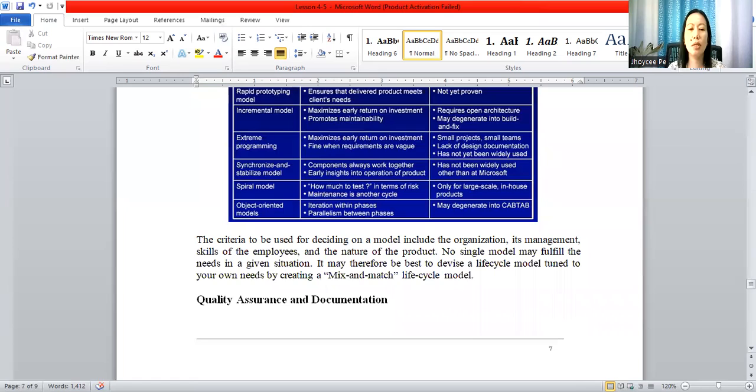So the criteria to be used for deciding on a model include the organization, its management, skills of the employees, and the nature of the product. So take note of this. Okay? So the organization, the management, the skills of the employees, and the nature of the product should be involved. Class, you should be aware that we are after the need of our client. It is not that everything we want to happen in our system will be followed. No. It depends on our client.